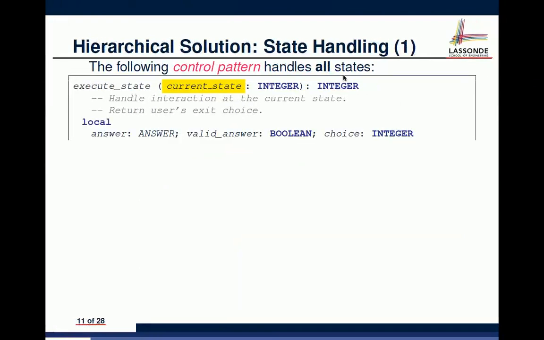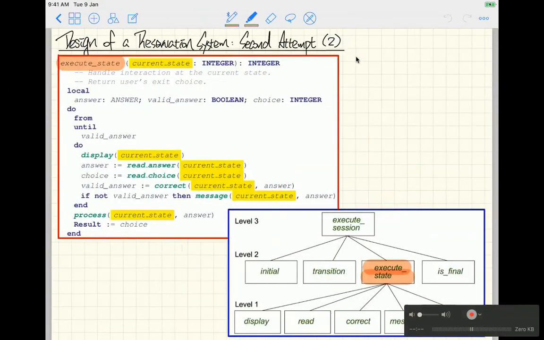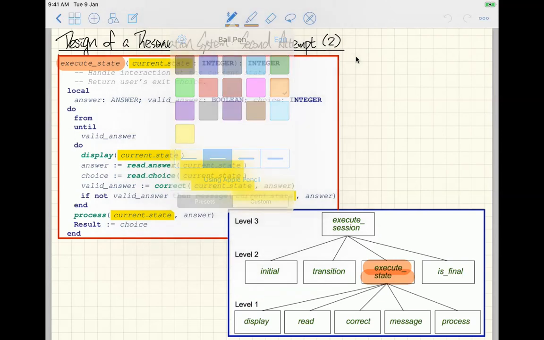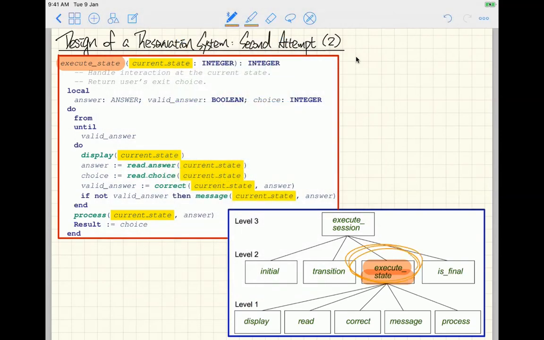Let me show you the code very quickly. Maybe on the iPad directly, that might be easier. Okay, that's exactly right. So we're going to see a lot of helper feature calls or helper method calls. Now we are talking about this particular feature over here, execute states, which is going to be subdivided by display, read answer, read choice, correct, message, and also process, exactly like that. Okay? For execute states. And notice one thing, as I highlighted over here: for every feature we're trying to call, we all have to pass the current states.